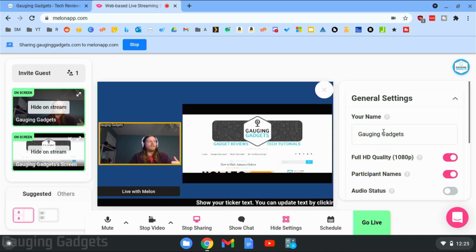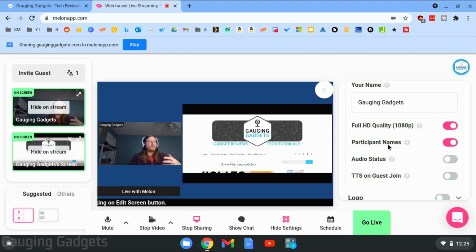You can edit the name, you can change the resolution. We have participant names, and this will show the name up here where it says Gauging Gadgets. And if you have guests on, they'll see that as well. Audio status is pretty cool. As you can see, it shows them a little microphone next to my name right there. So it just lets your viewers know who is actually talking if you have multiple sources of audio on your stream.